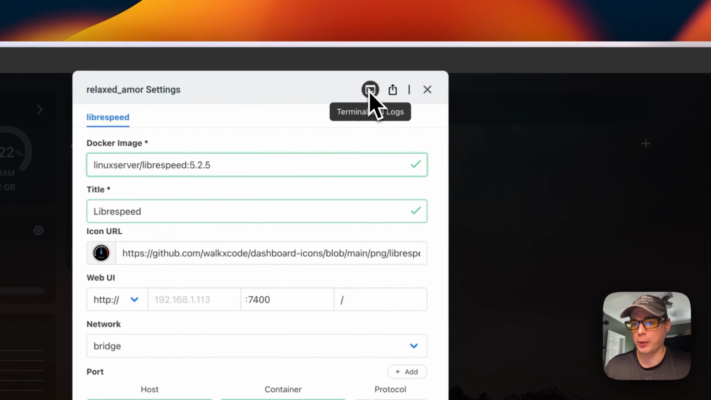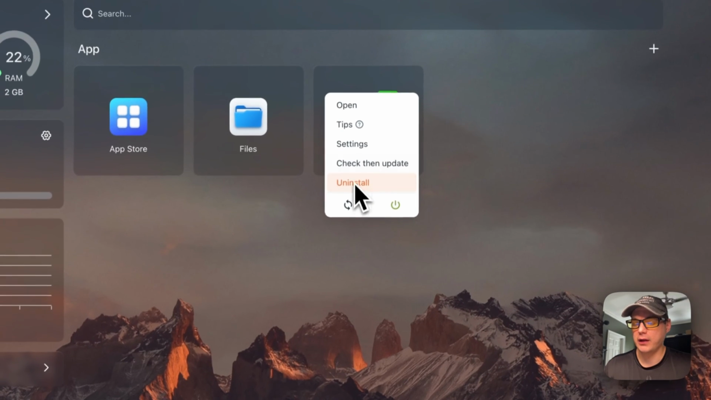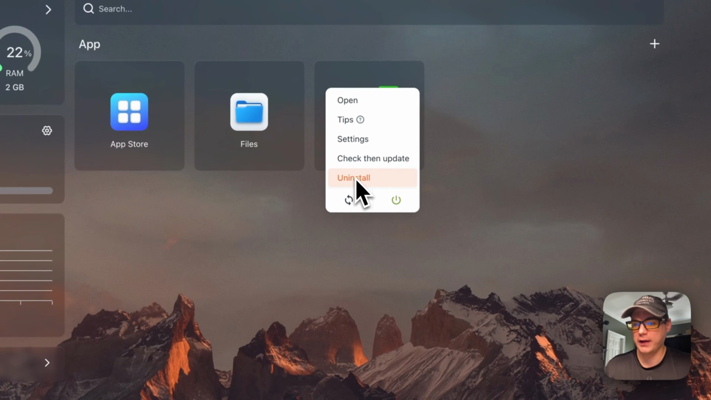So now you can see the terminal logs, which is great for debugging, and export the Docker Compose. So I'm going to go out of here. So now you can check for updates on the current tag it's on. It won't change the tag. And then uninstall the container, restart, and power off and on.